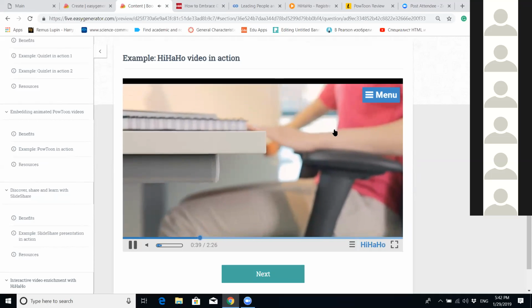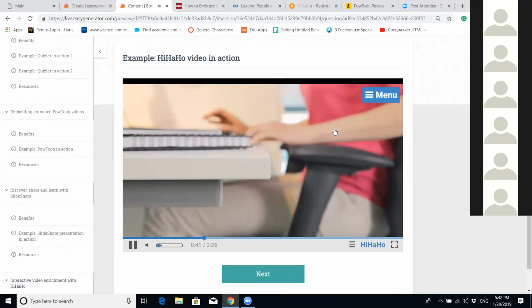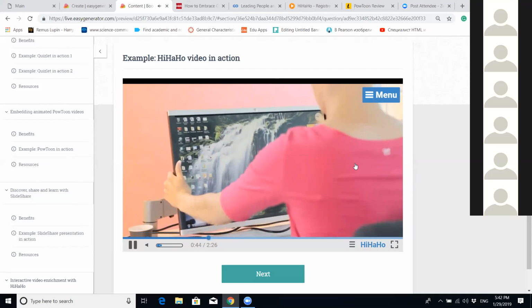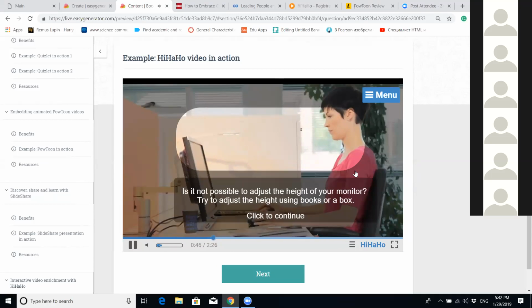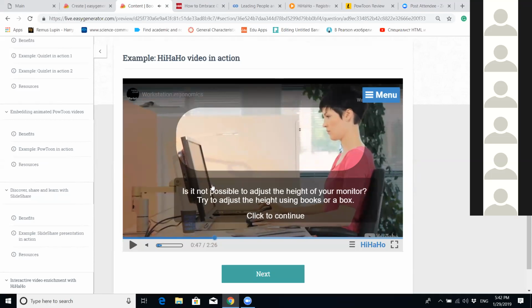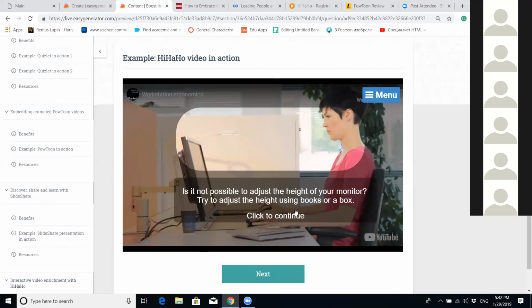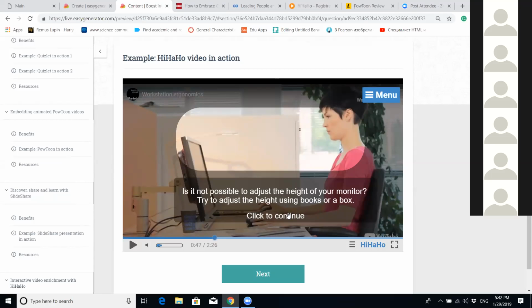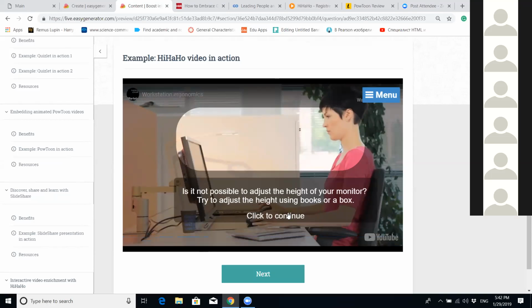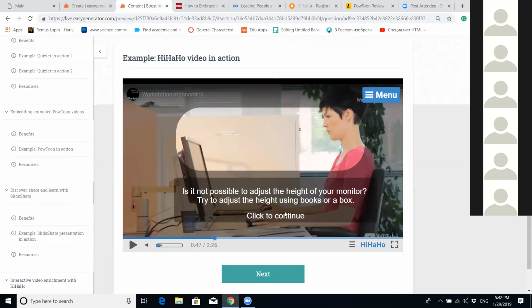This is the focusing feature. Just a piece of information added here, and focus placed on the video. It's not possible to adjust the height of your monitor. Try to adjust height using books or a box. Just a piece of information, right? This is what I usually do. I adjust my workplace just using books or boxes. So, great piece of advice, right? Click to continue.